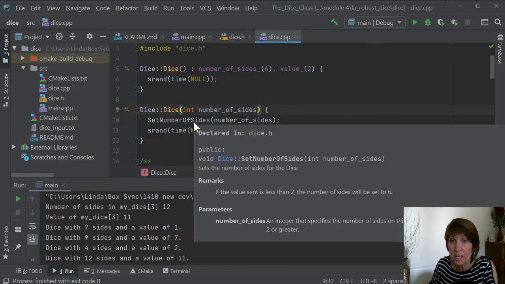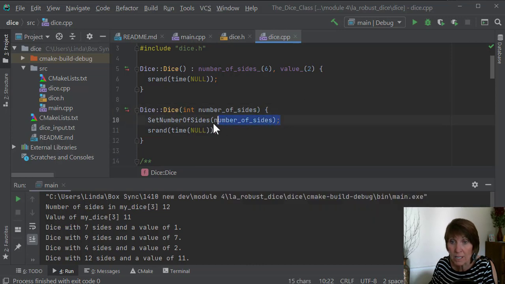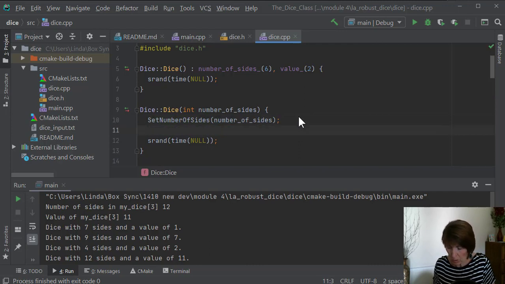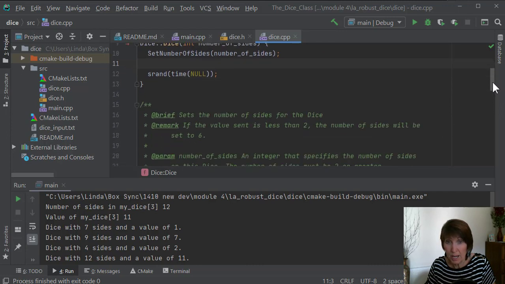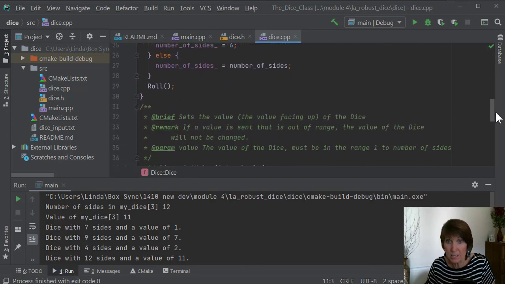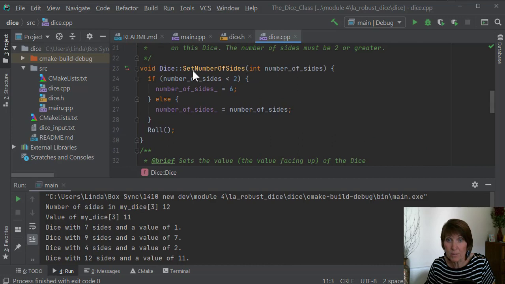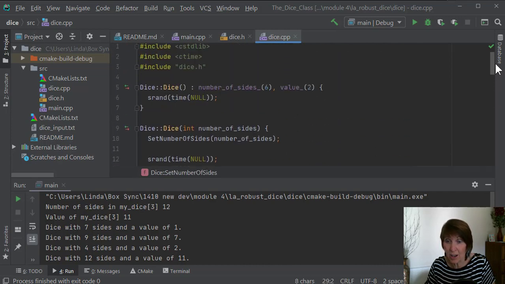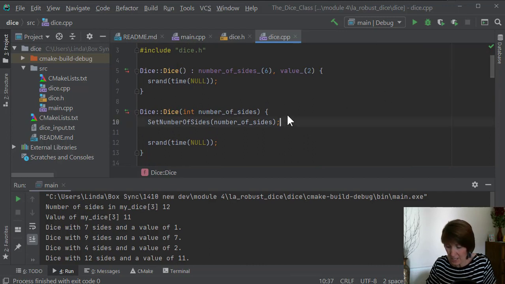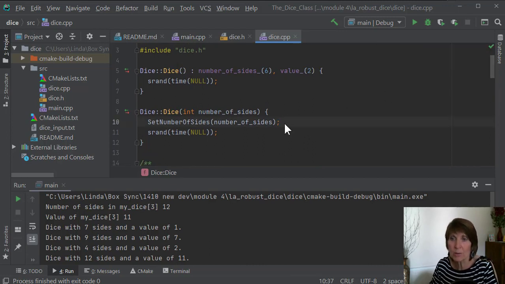Now, for it to be in a valid range, we want to set the number of sides first, and then after they're set, we want to do roll. Well, actually, if we think about that, what happens when it sets the number of sides? When we set the number of sides, it does a roll. So value is going to be set automatically for us. So in this case, we're not going to have to do it because we know it's going to be set when we call set number of sides.